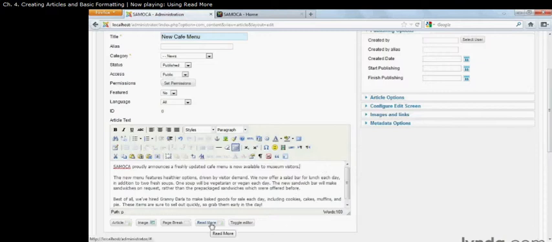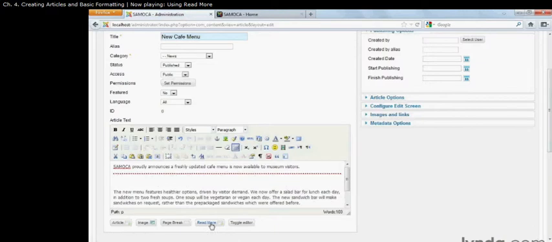And then I'm going to click on the button down here in the bottom that says Read More. And what you'll see appear on the page is this red dotted line. That red dotted line is not actually there on the page. When you actually view this from the front end in Joomla, you won't see a red line.